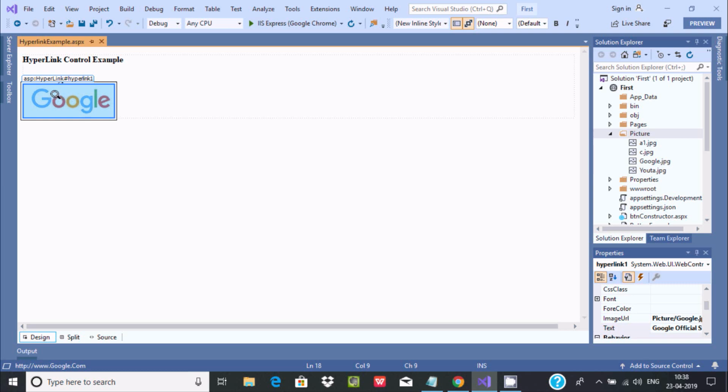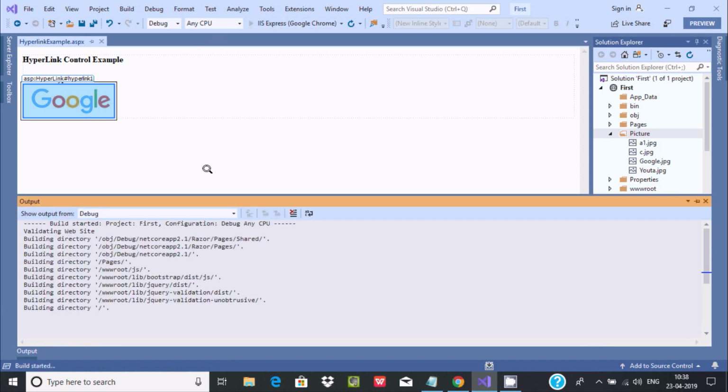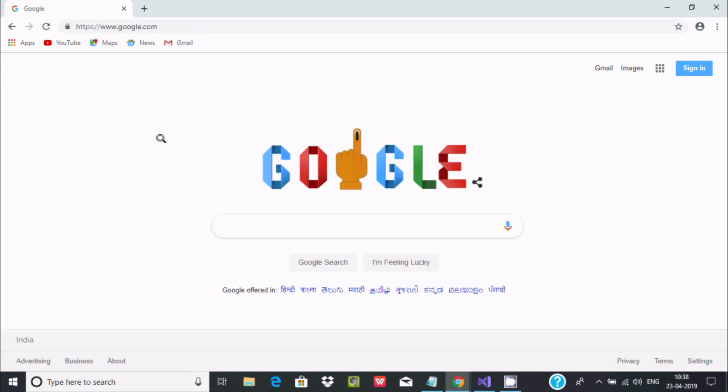Now you can change the target property. If I set it to parent and execute, it will not open a new page. It will work on the same page. If I click on Google, see, it works on the same page.